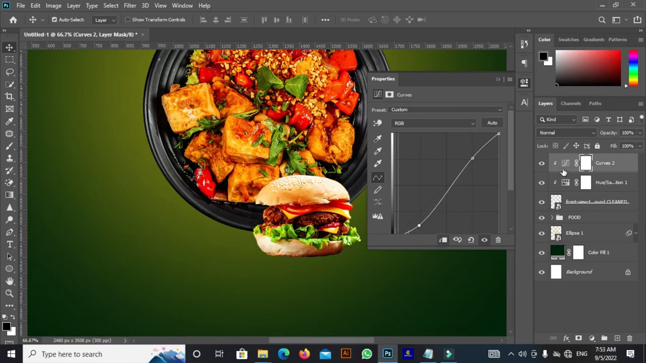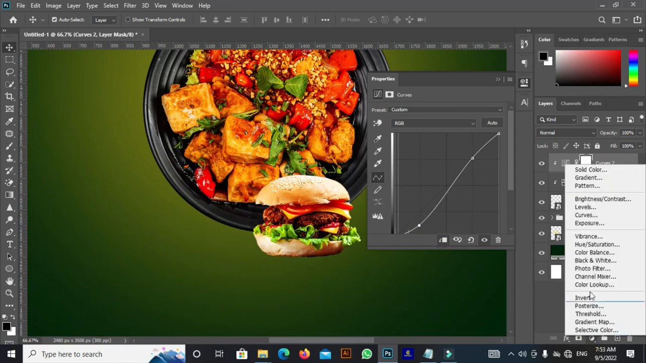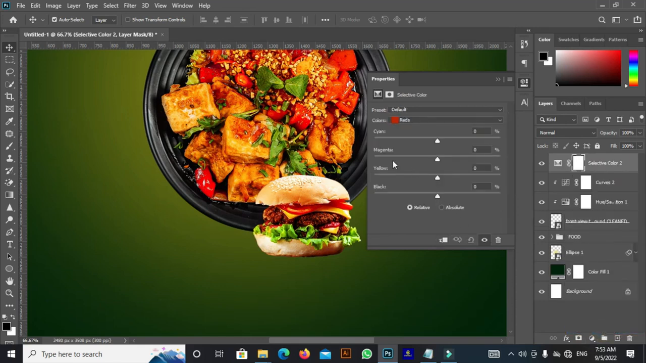So I'm coming as well, select my selective colors. If I need to add more of red, I can do that. If I need to add more of green, I'll come here, slide over this way. I'm adding more of my green to this, but I have to clip mask this layer once again to make sure the effect is only on my burger. It's okay this way.